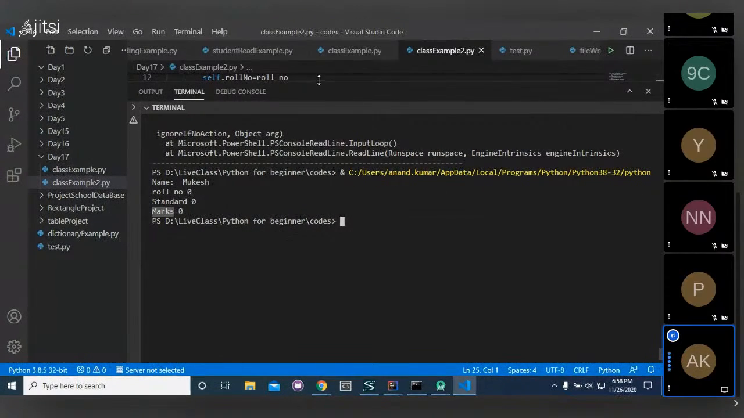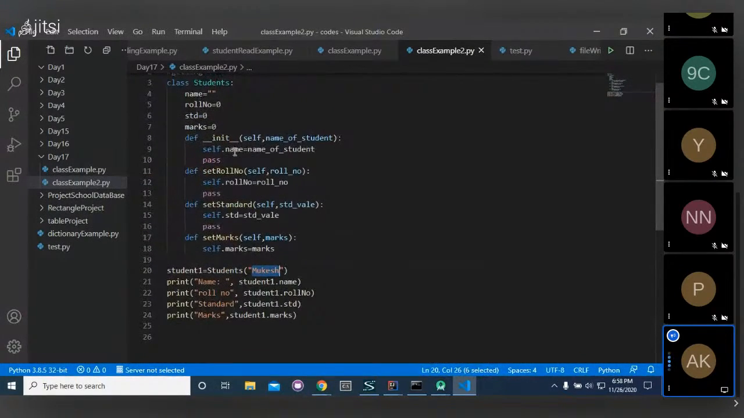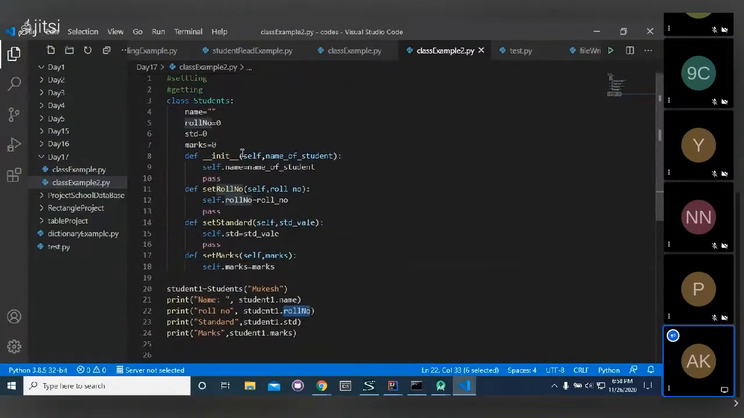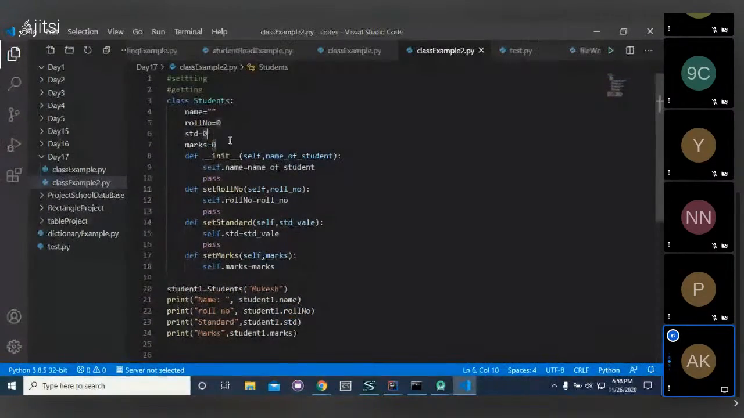0. Why? We have passed here Mukesh, so Mukesh will be assigned to the name. Now we are getting the roll number value. So roll number value is what? 0. Standard is what? 0. Marks, so marks is what? 0.